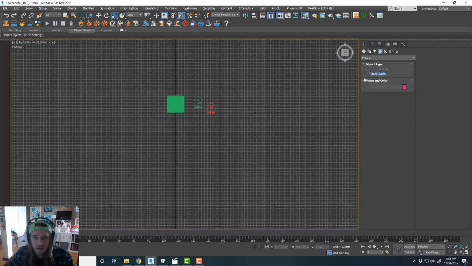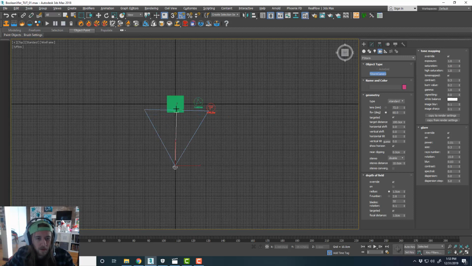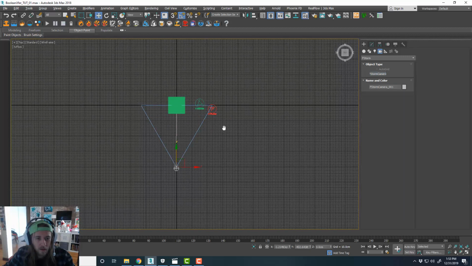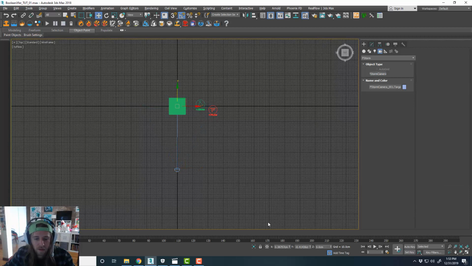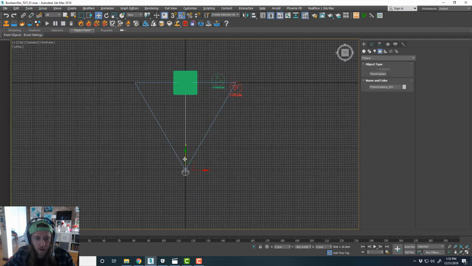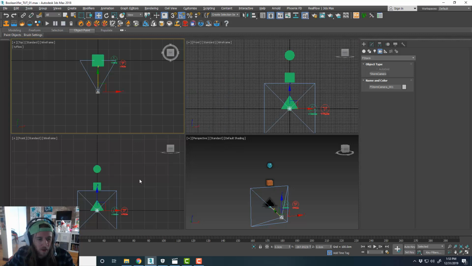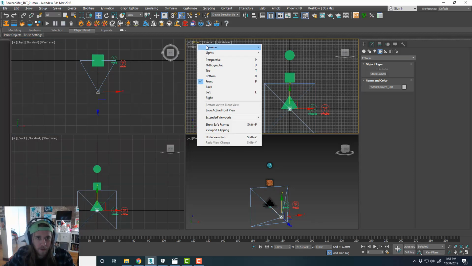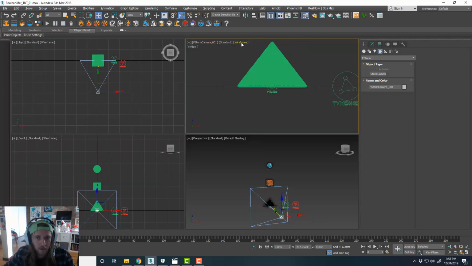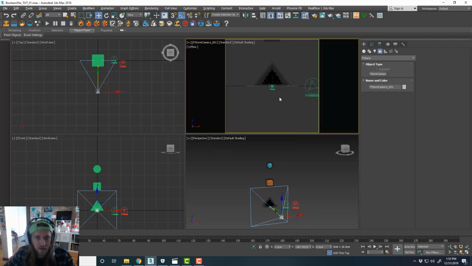Actually, I'll do it like this. Grab our target. I'm going to zero that out. Get our camera. I'll zero that x-axis out, and then I'll just kind of adjust this here. And then I'm going to set this viewport to be our camera view, default shading, and I'm going to turn on safe frames.